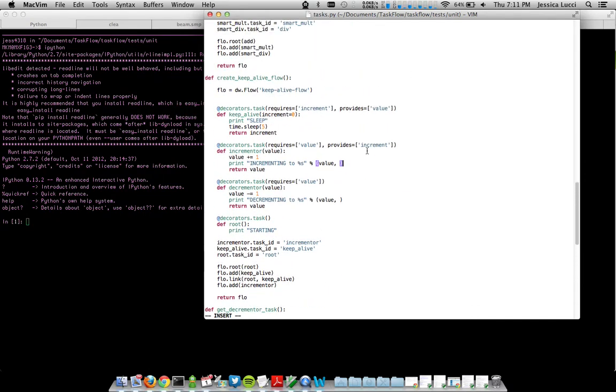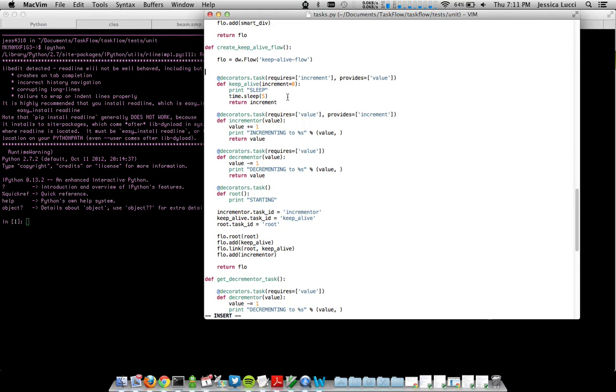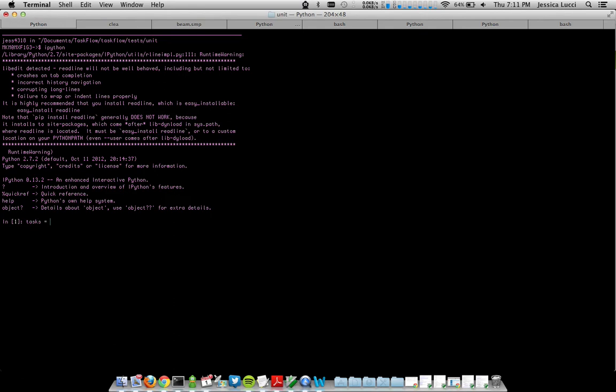So we have a keep alive flow. All this is doing, I have one task, and it sleeps, and every 5 seconds it calls this incrementer task, which literally just increments the value. So you'll see a value just plus 1ing every 5 seconds. Nothing too special about that.